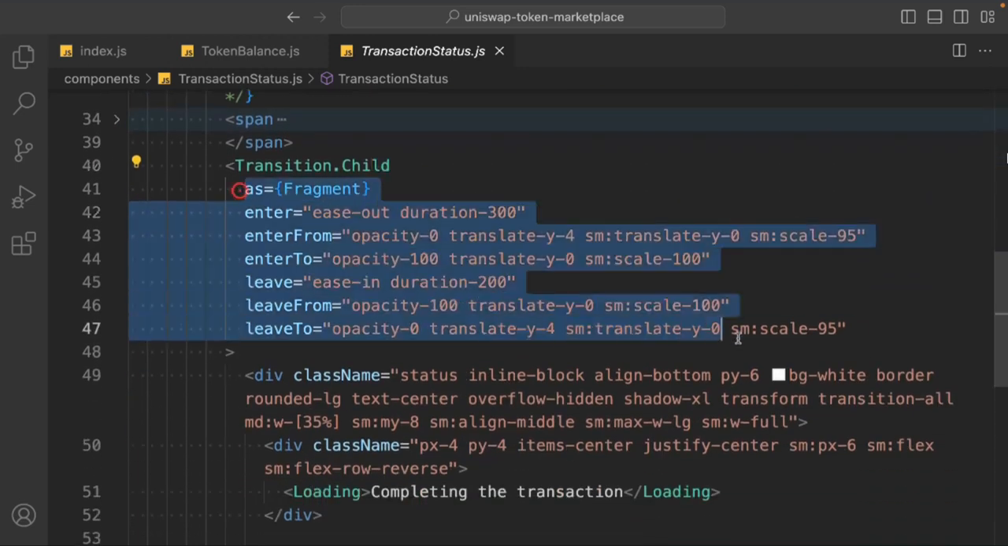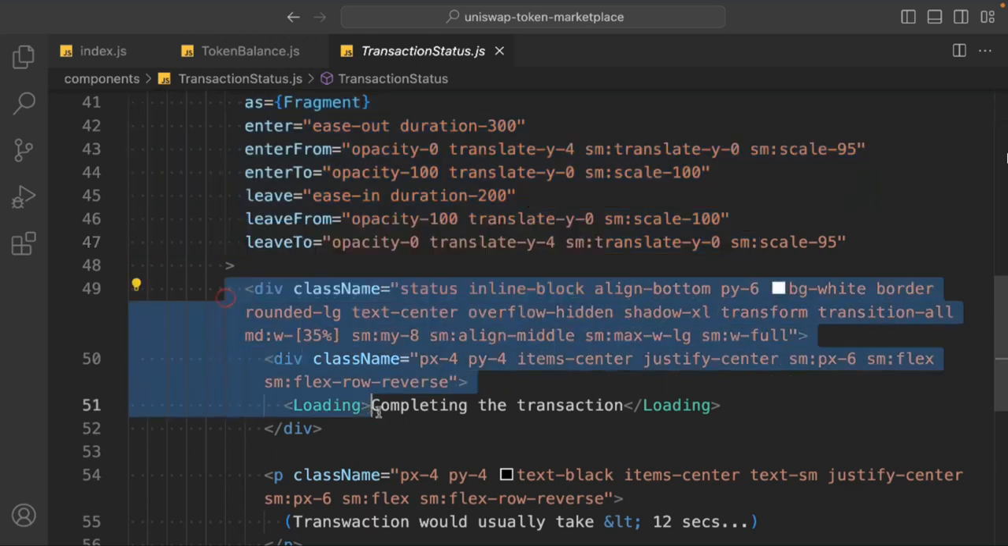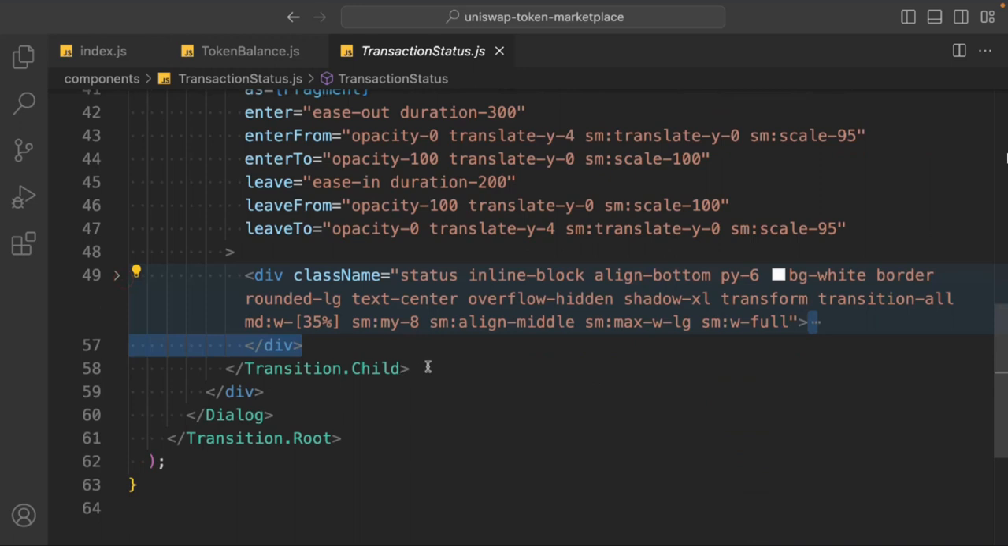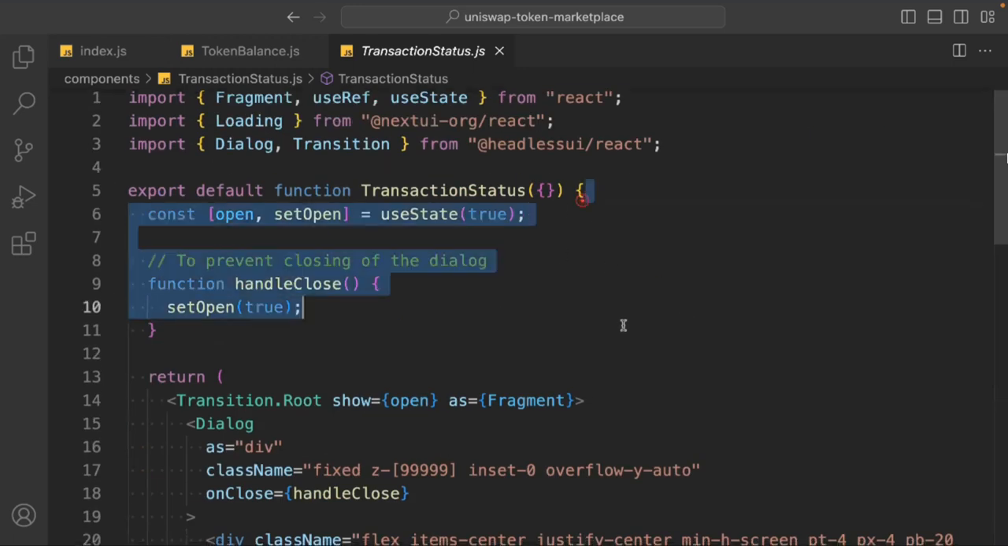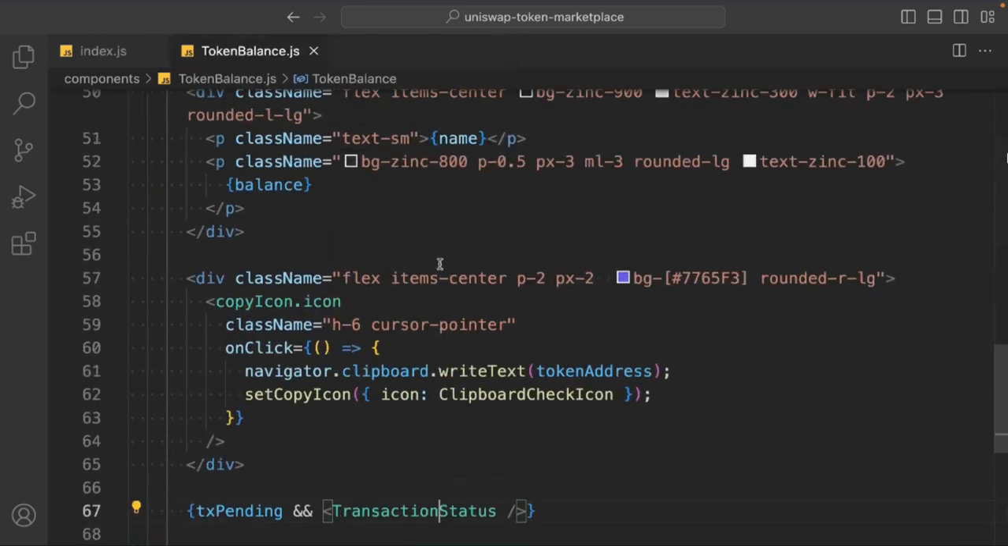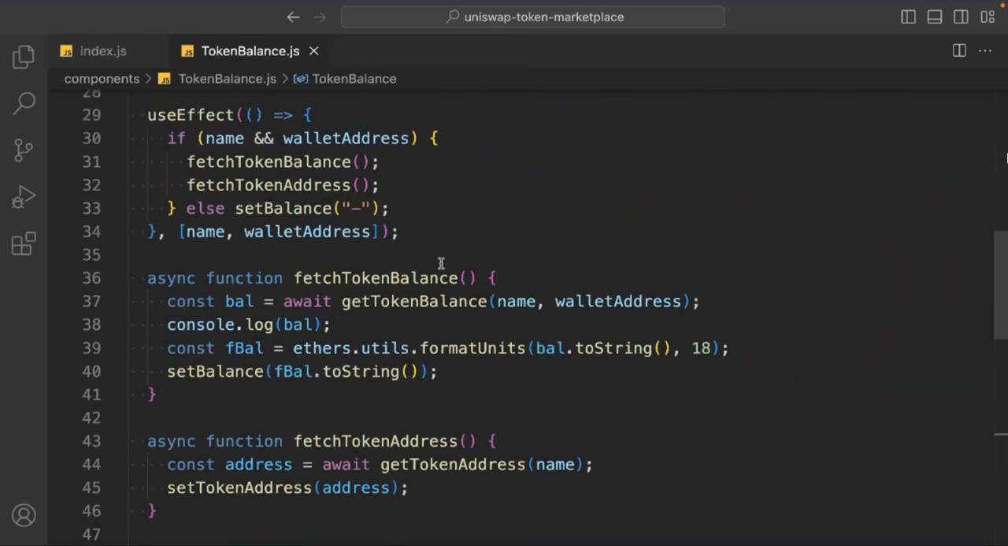So this looks pretty good. So these are the simple logic we have implemented and we are using in our application. So that's all we have here. So we are done with this entire transaction component. Simply close this one, and we are done with this token balance as well.